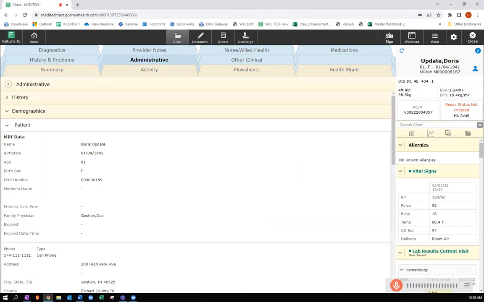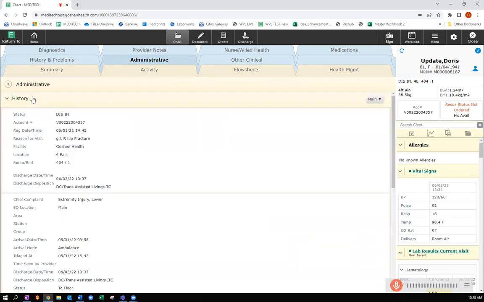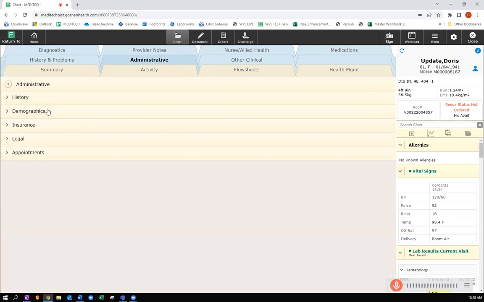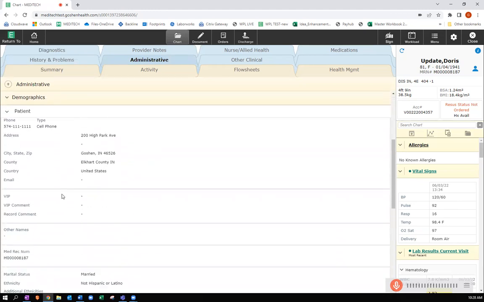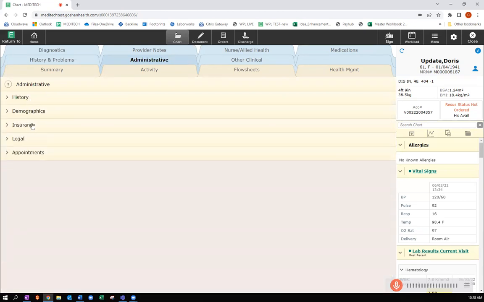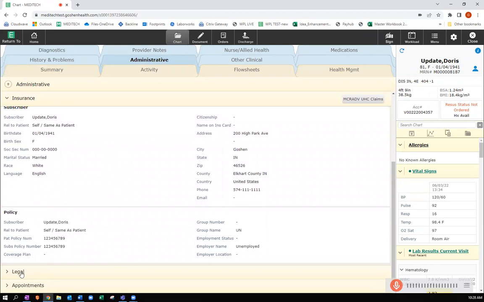The Administrative tab has 5 different sections, and again, you can click on those headers to open those. The History tab shows the registration date, and if the patient was discharged. If you're looking retrospectively, it will show the discharge date and time, and other information specific to that visit. The Demographics tab shows demographics, address, contact information, employer, and so forth. The Insurance tab will show general insurance, policy number, etc.